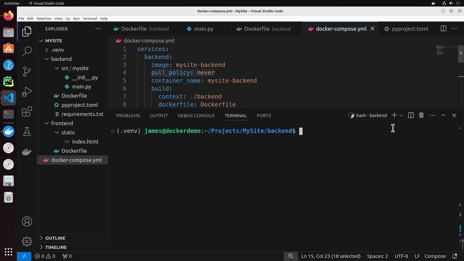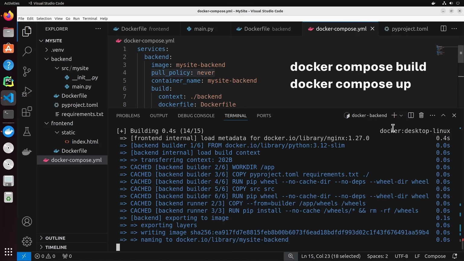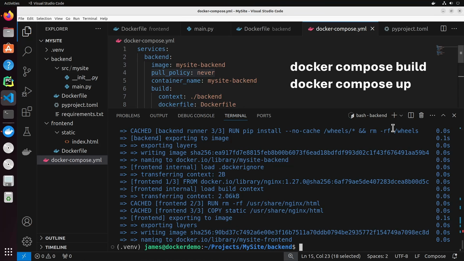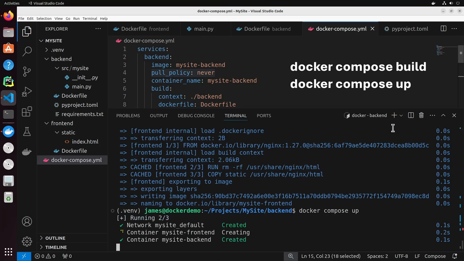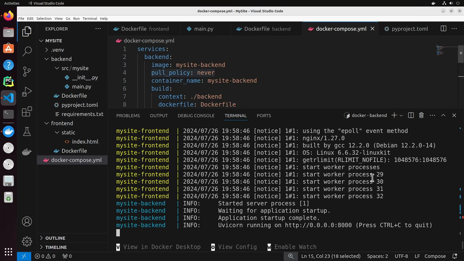Next, let's use Docker Compose to build all the images. Now that all the images are built, we can start everything all at once using one command, Docker Compose up. If you've never seen this before, it's pretty cool. One command and our whole stack is up and running. You can see the logs from both of the containers here.